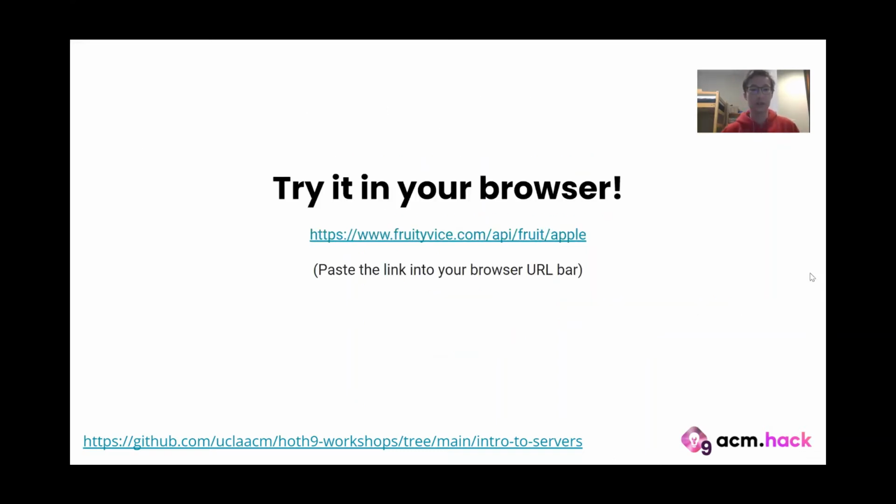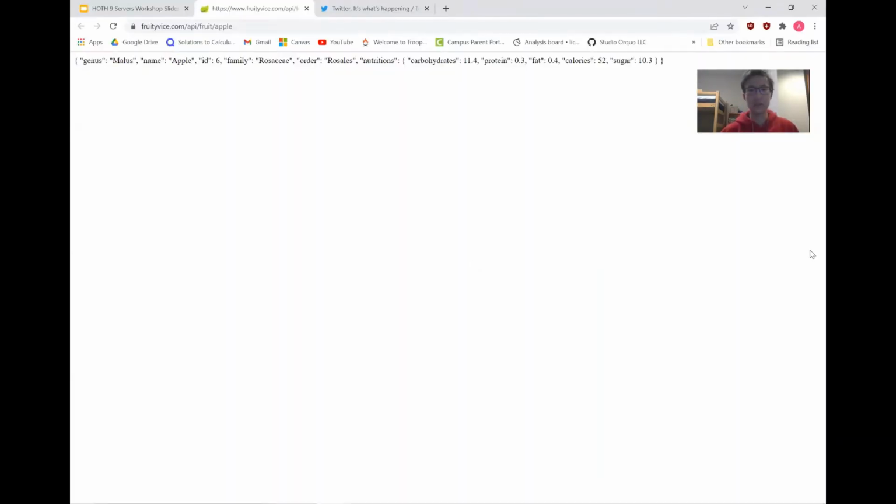So now we're going to try this request in our browser. You can go ahead and do this too. And what you'll see if you paste this in your URL bar is that we'll actually see the exact JSON data that we expected when we do a GET request on this API. So yeah, when you paste something to the browser like this, it's just going to do a GET request, and you're going to get back the data in JSON format.